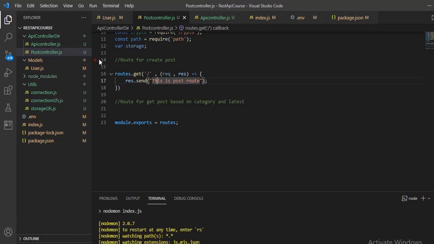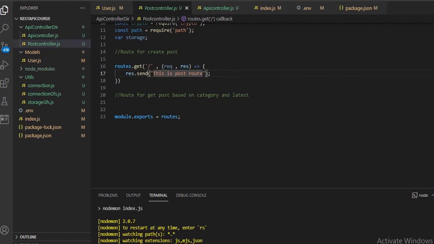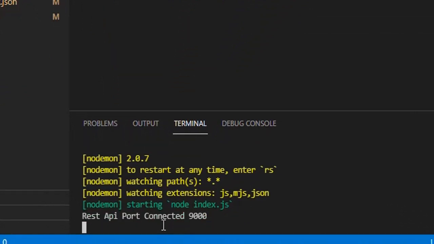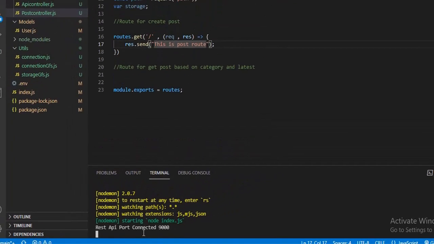So I'm now waiting for the MongoDB to connect. Okay, so it's the RestApi port connected now. It's connected to port 9000. That's wonderful. That's cool. Port 9000 is what we use in here. Now let's wait for it to connect to the MongoDB. Actually taking longer than I expected.